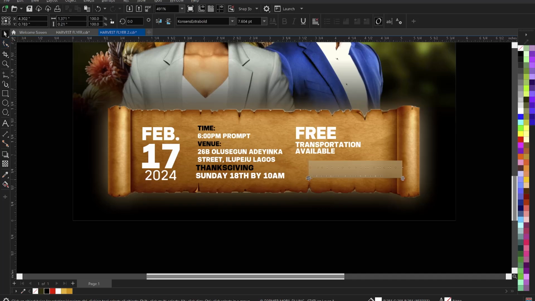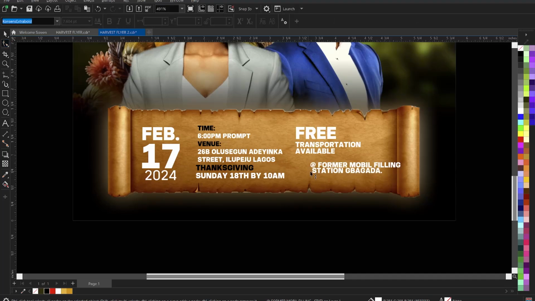We're going to take our shape too as well, and then adjust this up like this.